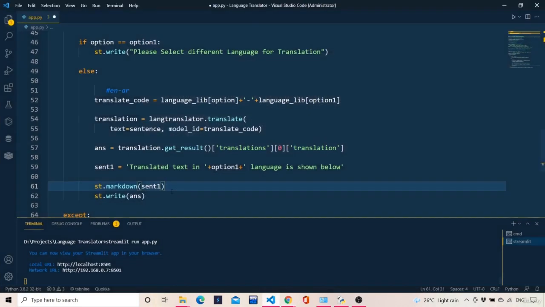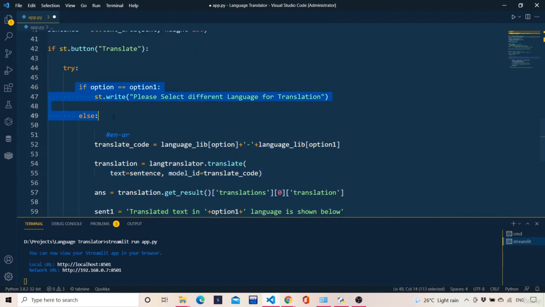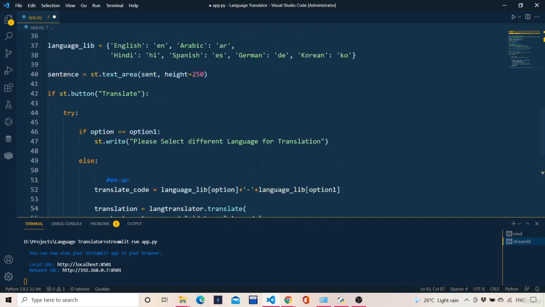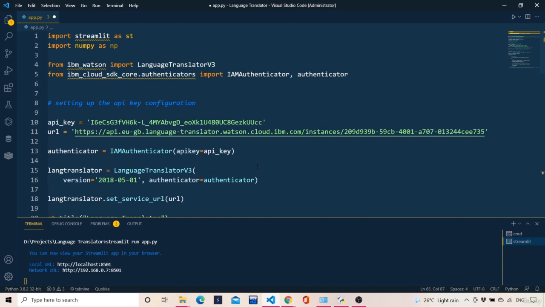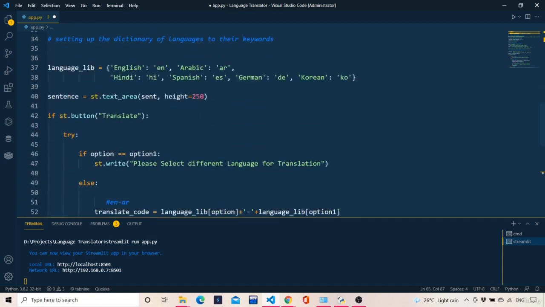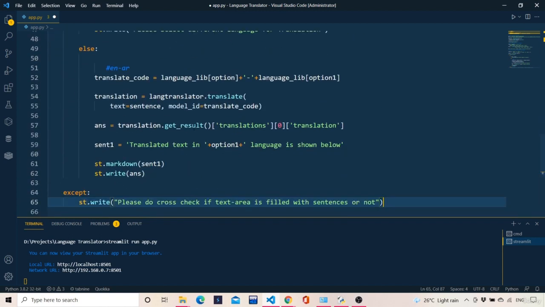And then we just close this. So this was all about the else part, and if there is any exception occurring during the execution of this, the except block gets executed and then the sentence is written. So just see how simple the code is. There's nothing much to it. We just need to write some manual functions of Streamlit, which are very easy and can be easily understood by any layman as well. So that's it for this one. I hope you liked it.